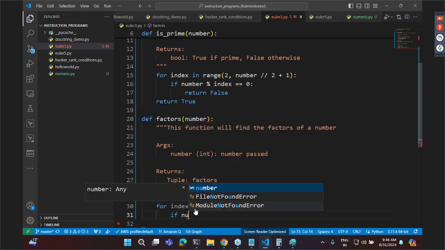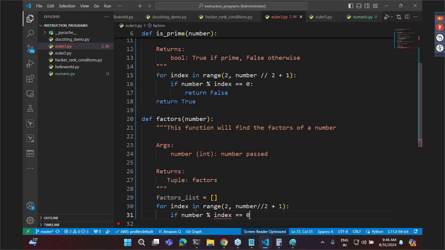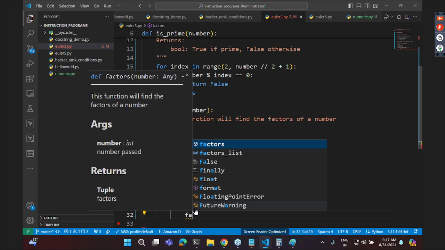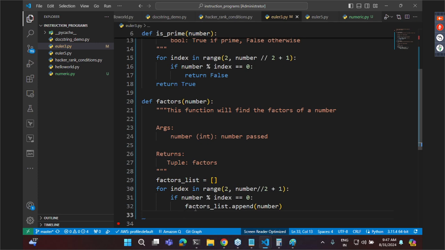Now, if number percentage index is equal to 0, then factors underscore list dot append of number. Do you agree with me on this, sir? Append means add to the list. So I am saying that if you find a number which is divisible, add it to the list. And then finally return factors underscore list. But I said that I will be returning a tuple.